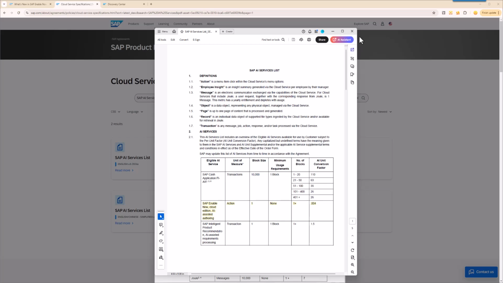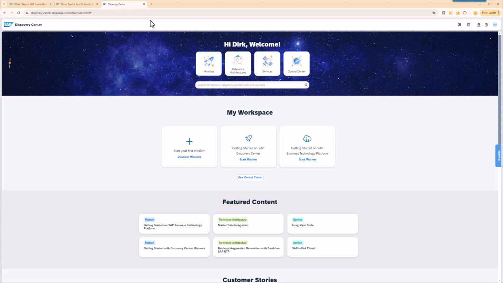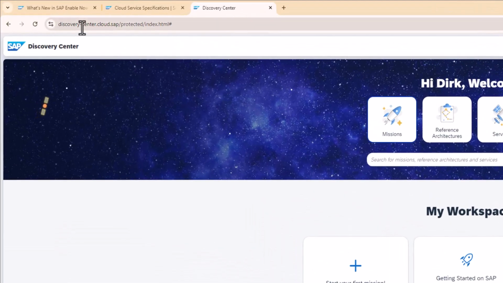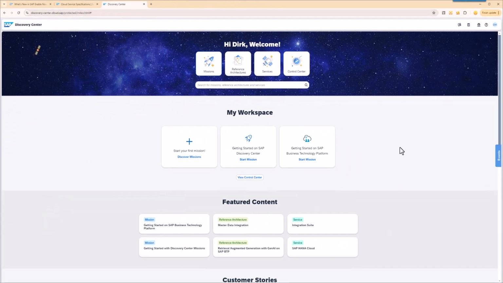So far so good. The next thing we're going to do is figure out how many of these units we're going to need. You might just eyeball it and say, well, probably 10 a month will do or whatever. But let's look at what SAP gives us to allow us to calculate this. We're going to go into the Discovery Center, another SAP website. You can get to it at discovery-center.cloud.sap. And then it will get you to this page.